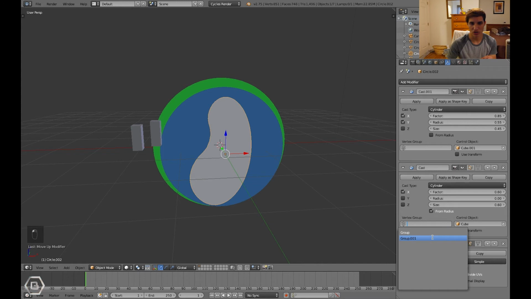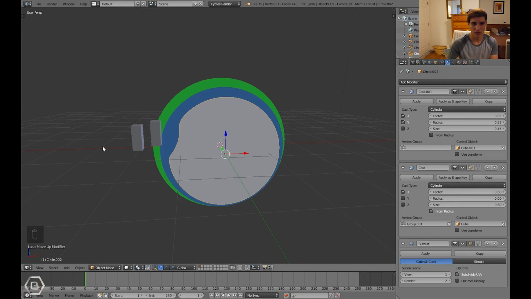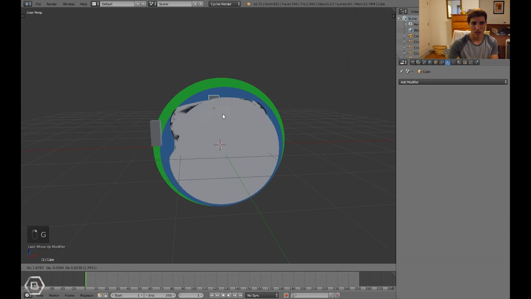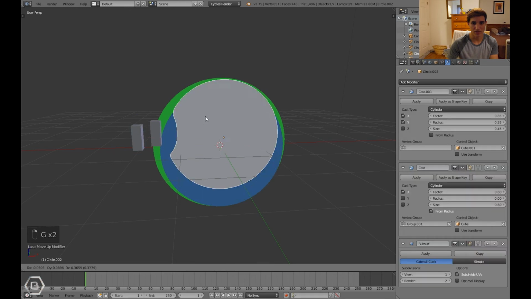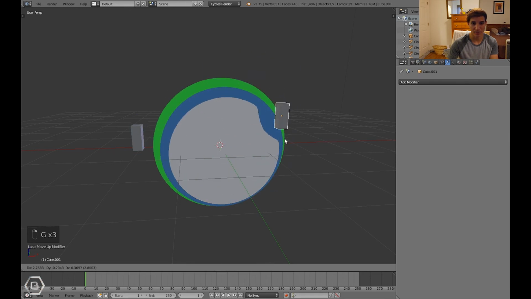And let's just change this, set the vertex group, so it only moves the vertex group, or the area around the edges, instead of the whole entire thing. So now we can animate this object and it'll start coming out like that in different areas. Okay.